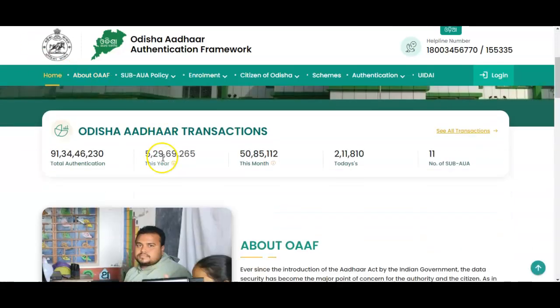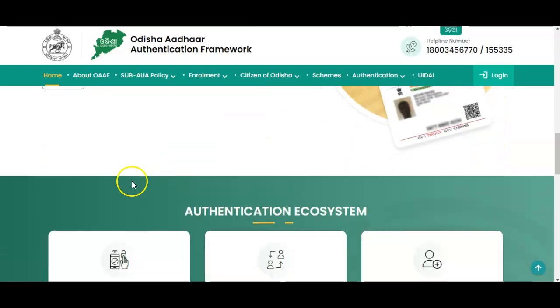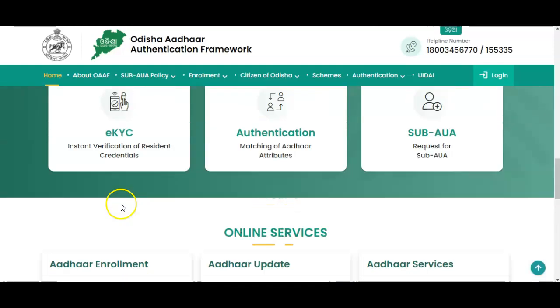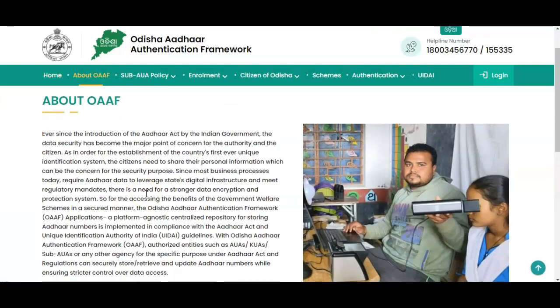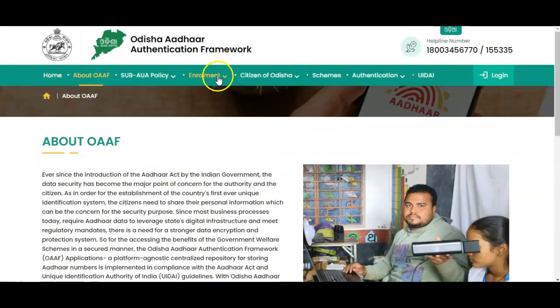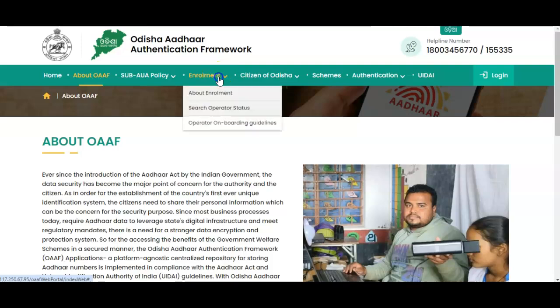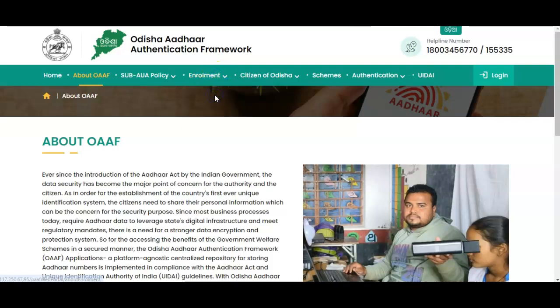The home link provides an overview of the features and facilities of the application. The About OAF link gives a detailed view of the application. View the details of the enrollment module in the About Enrollment link.